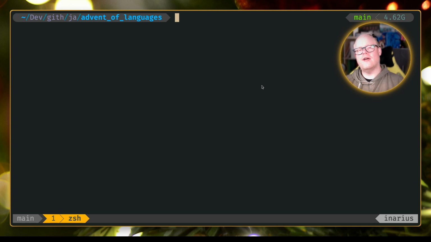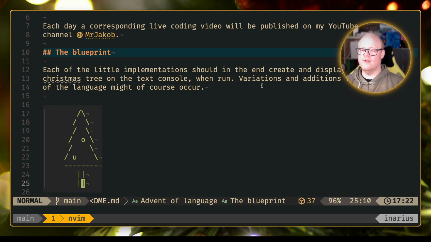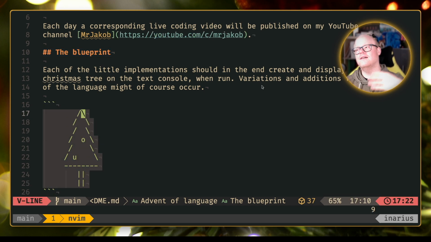So what we are trying to do here is implement on each day of the Advent, from the 1st of December to the 24th of December, the same program logic in a different language. And what we are essentially striving to do is output something that looks kind of like this ASCII art tree here, which is then nicely rendered somehow using a different language.